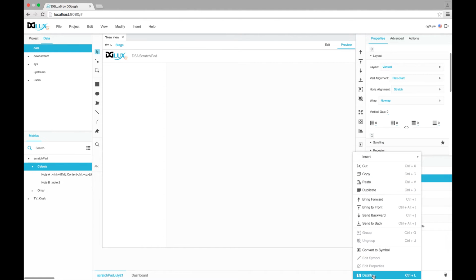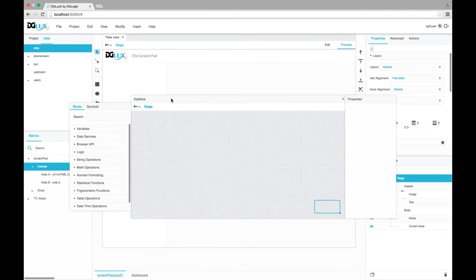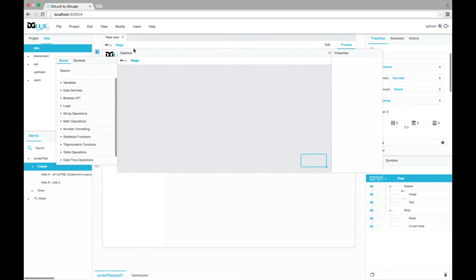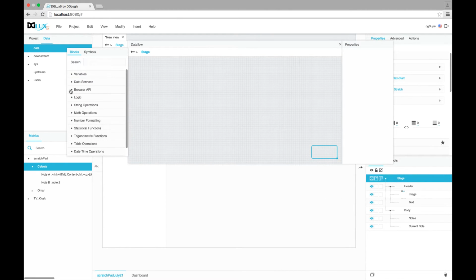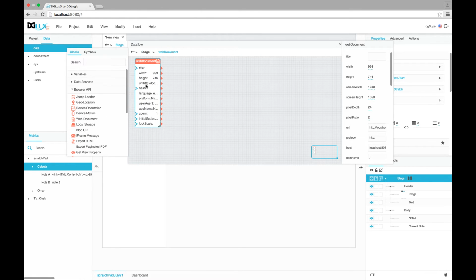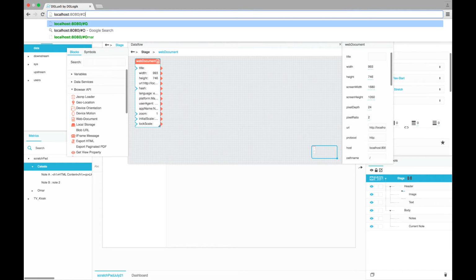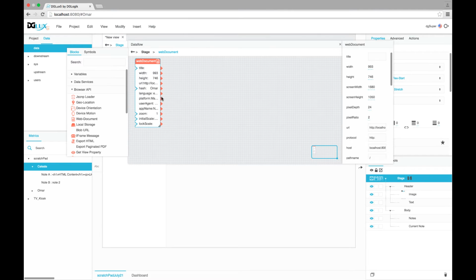So I'll go into my data flow for this stage. This is the behind the scenes logic for my application. And I'll go to the browser API and I'll add this web document block. This web document block has a property called hash that communicates with the URL. So if I enter a name here, the name appears in my data flow. So this document block communicates to and from this URL value.